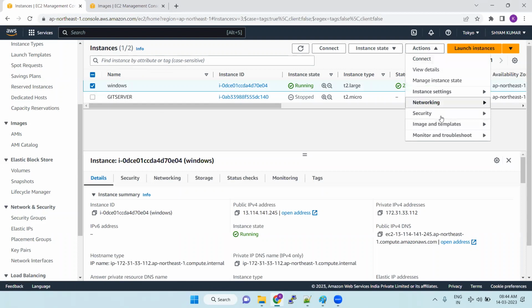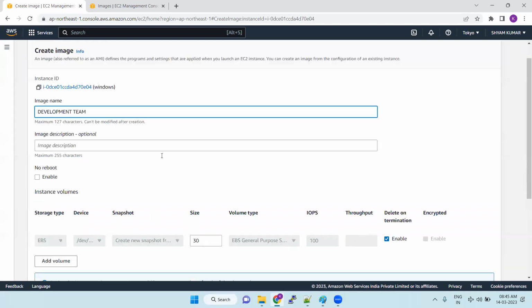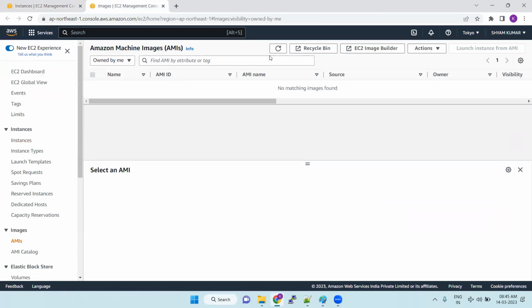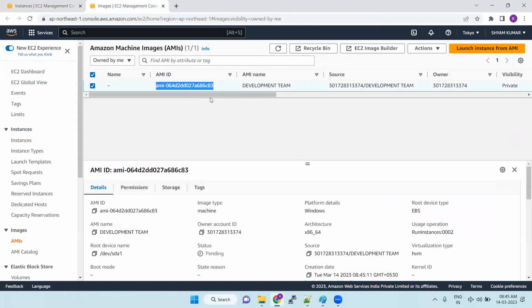Whatever server is there, go to Actions, and here we have the option called Create image. It asks what your image name is, for example which team we want to provide it for. Then click on Create image. Once you see here, this AMI ID is the custom image.